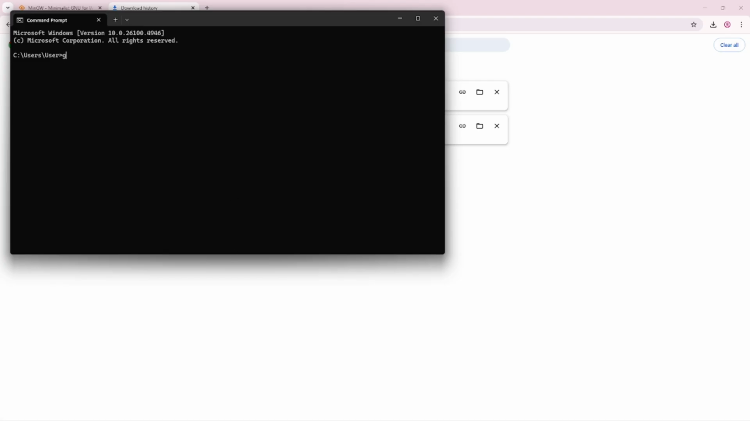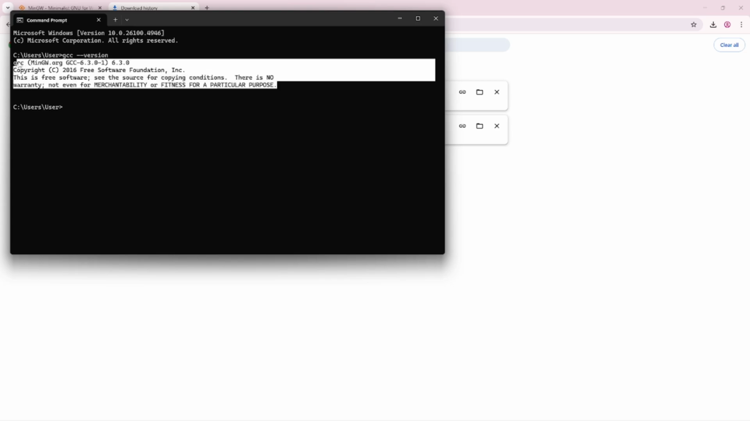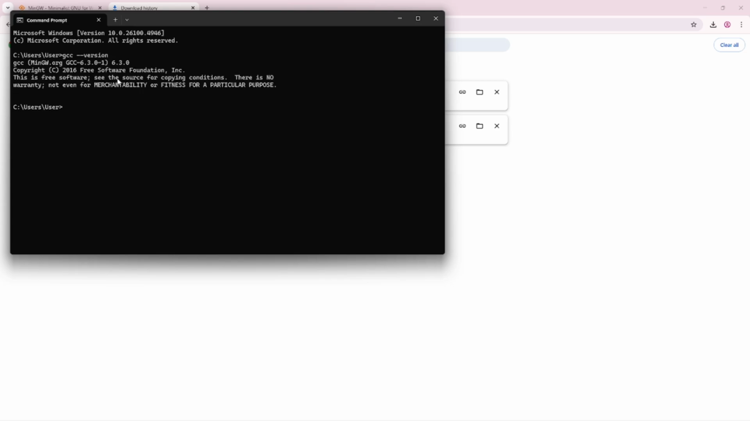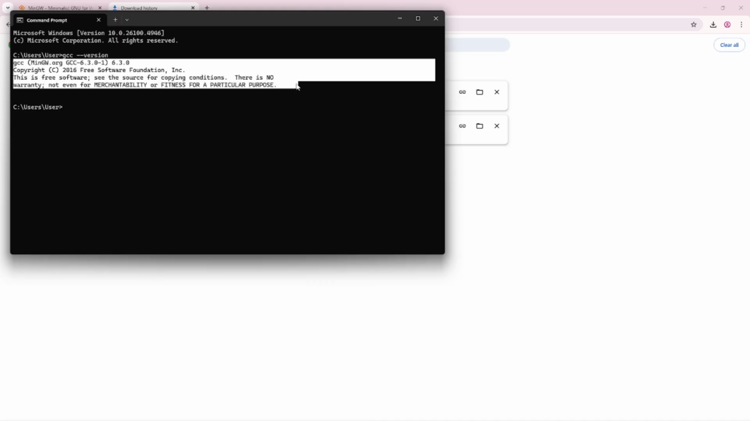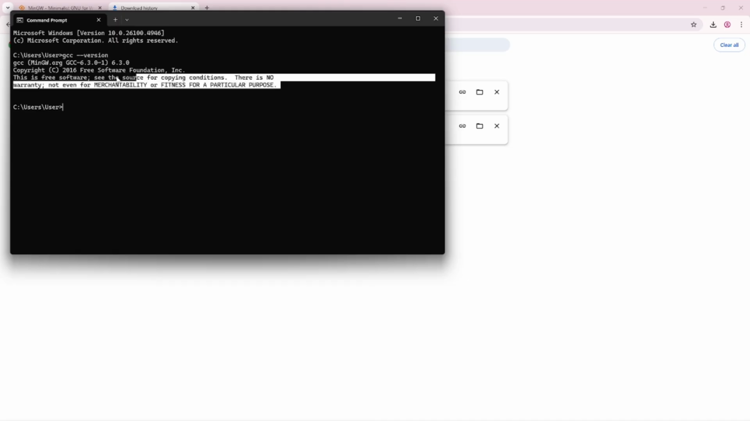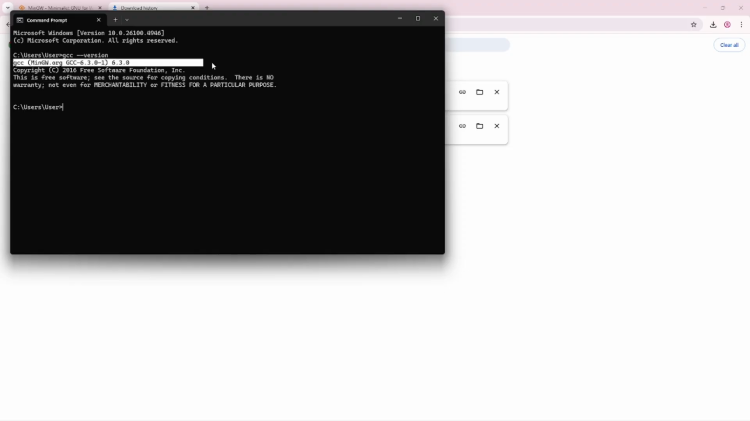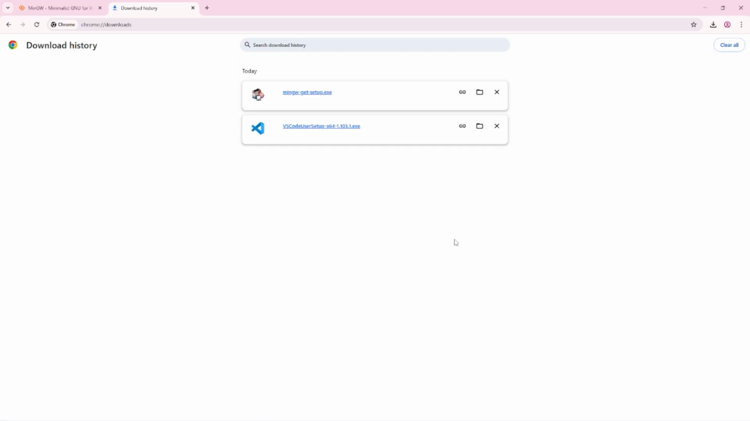So you type gcc --version and enter. Make sure it will display this. If it says not found, then you need to follow the process again. So let's close the CMD. Now first, we need to create our first program.